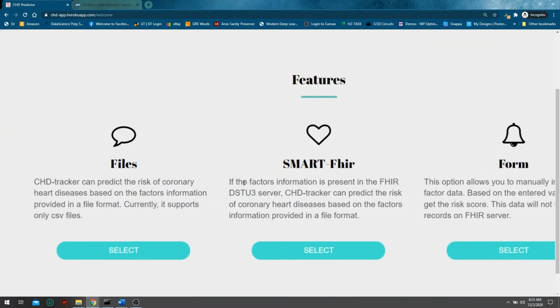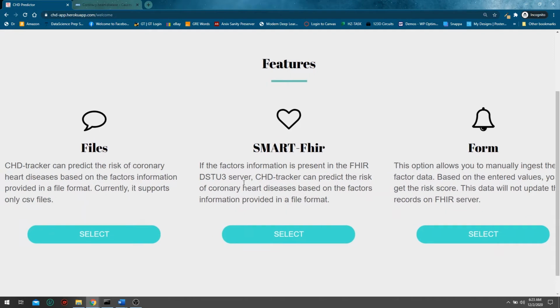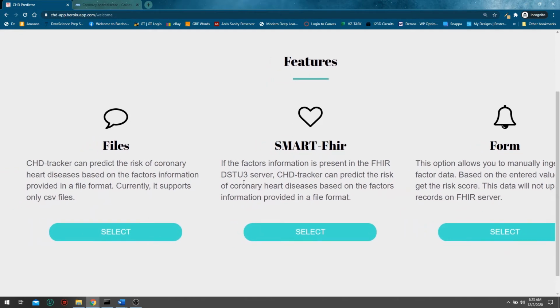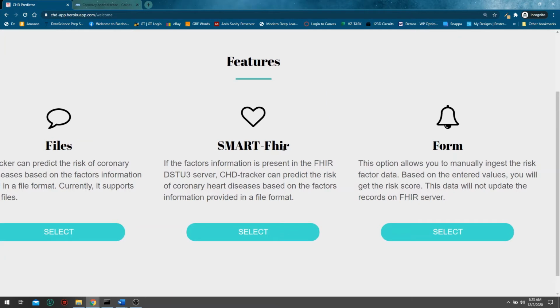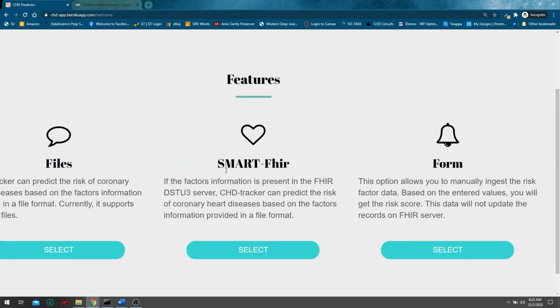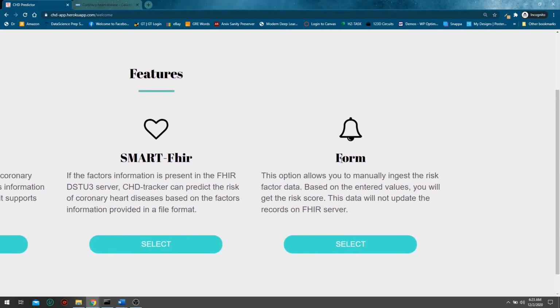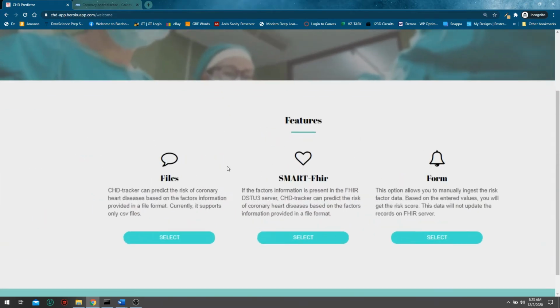Our app has three features. It can take in data from a CSV file and then calculate the risk factor, or it can pull data from the SMART on FHIR server, where we are using DSTU3, and then predict it, or a person at the PCP can manually ingest the data. So we'll go one by one. We'll start with the file upload.